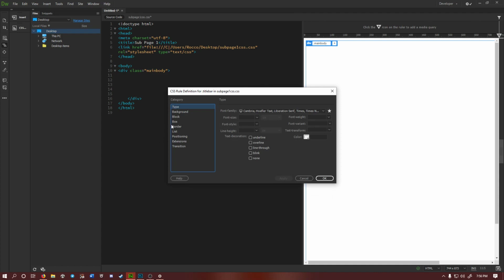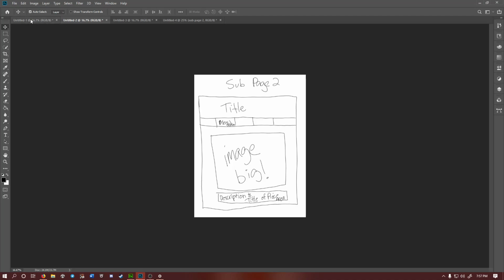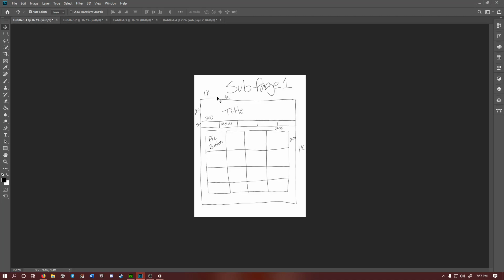Okay, making a box. Now I'm going to go back here. I'm making subpage 1. You'll notice on my subpages, I've labeled out how big things are. You want to make sure that when you turn this in to me, it's all labeled out. How big is it? What does it look like? You want to draw these things out. So I need to know that my menu button here is 50 by 200, that this title bar here is 200 by 1K, that the main body is 1K by 1K, and that these pick buttons are 200 by 200.